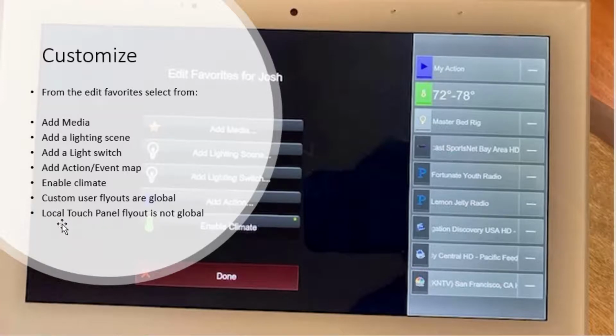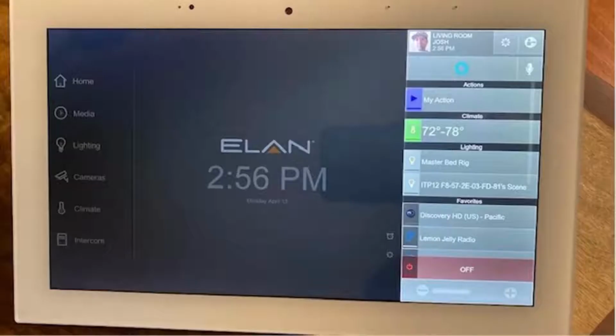One thing to remember, user favorites are global, and the local touch panel flyout, if you configure it, is just whatever you configure on that one panel. That is not global.